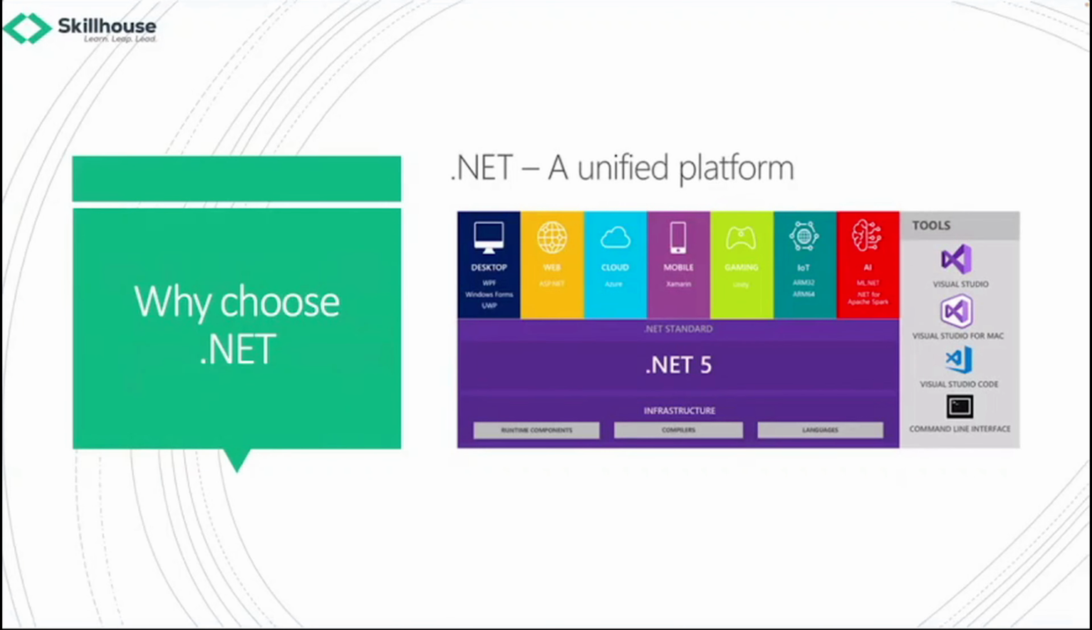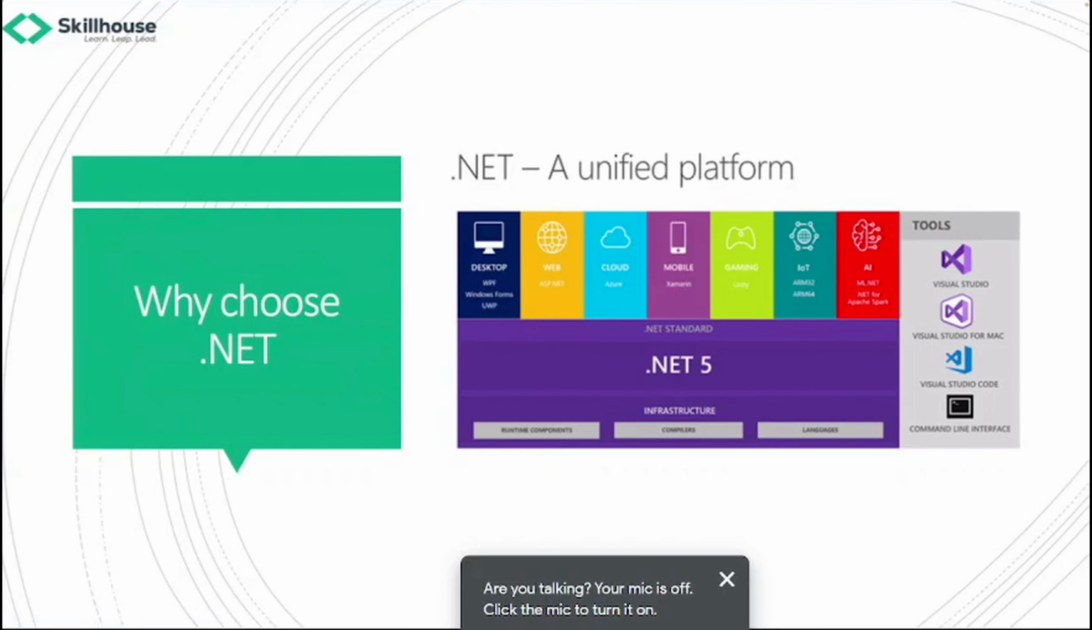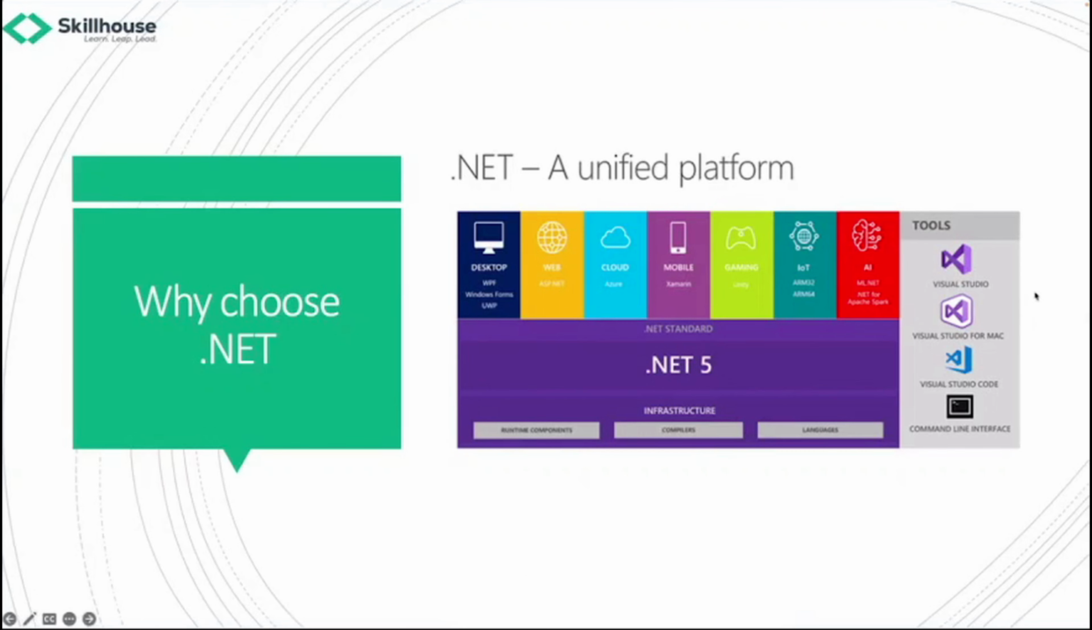It also supports different types of programming languages like C Sharp, F Sharp, and VB, Visual Basic. And you can develop a .NET application using multiple types of IDEs like Visual Studio for Mac and Visual Studio Code, and without an IDE you can also use the command line interface to develop a .NET application.